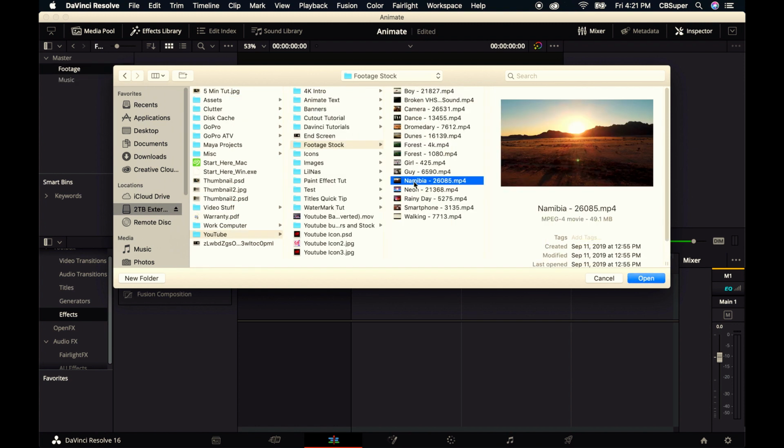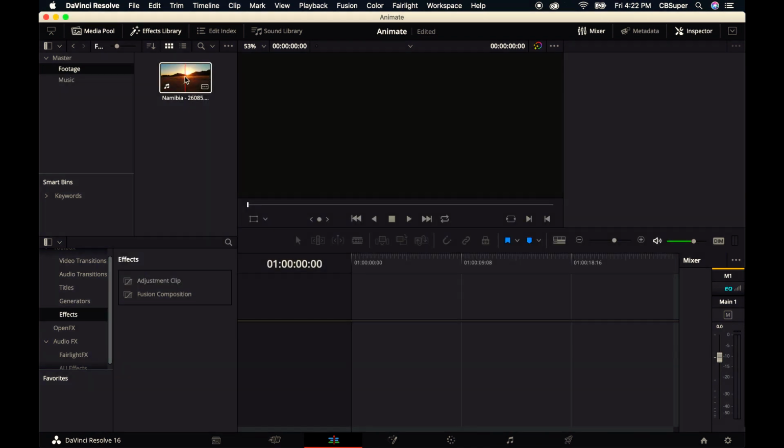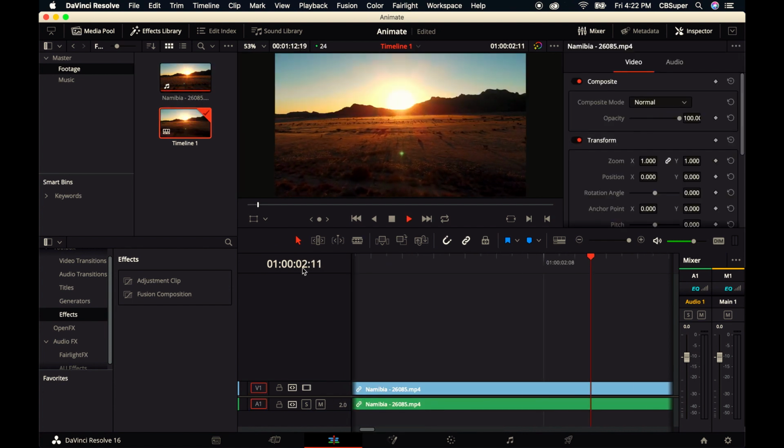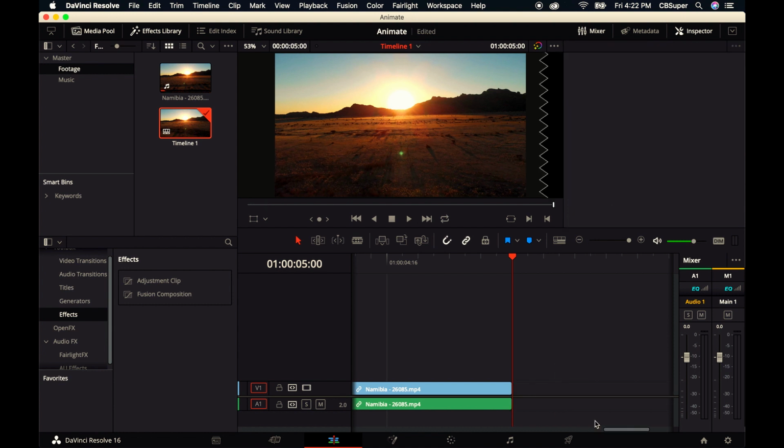I'm going to come over to Footage, grab this desert drone footage, and drag and drop it right into the timeline. I'm going to let it play to about 5 seconds here. Yeah, that's about good enough. Right around 5 seconds, I'm going to hit the B key for my blade tool and trim it off. Hit the A key to go back to my selection tool and delete the rest of that clip.